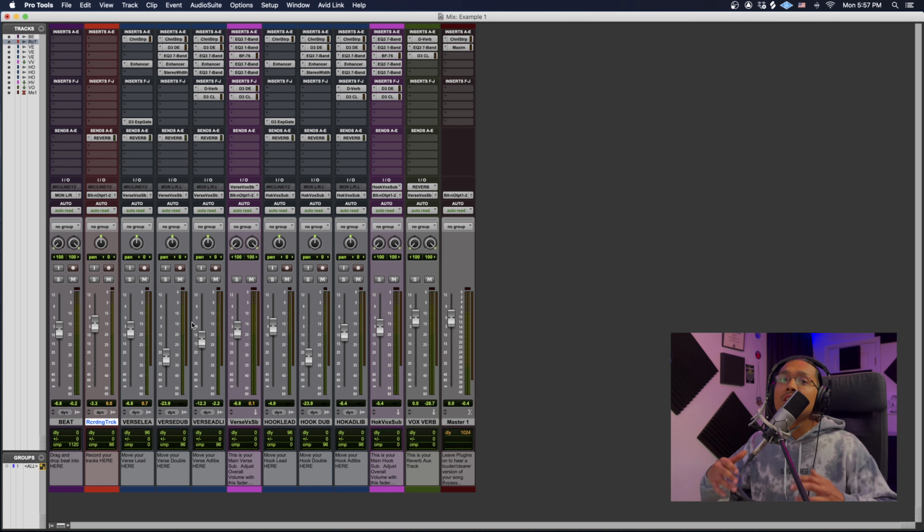So once you guys have a good adjustment between the lead vocal, the double, or the ad-lib, you guys could just move the verse vox sub and change all the volume together. And I'll show you guys right now.